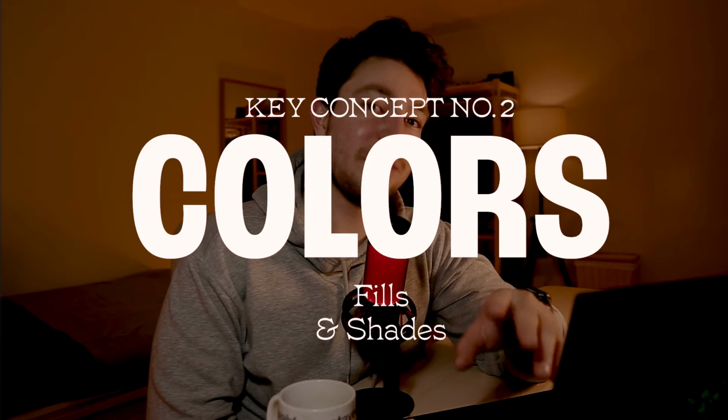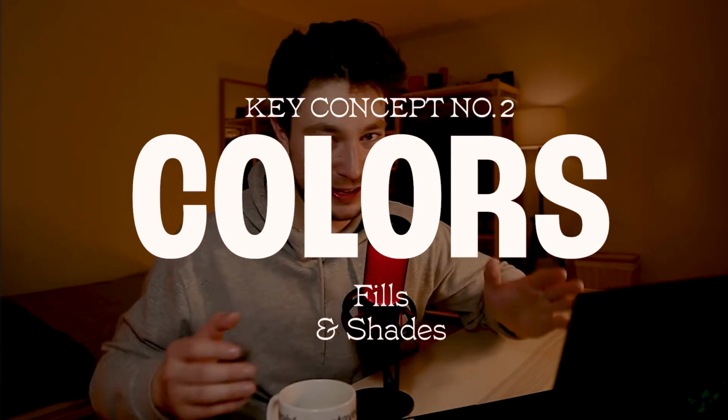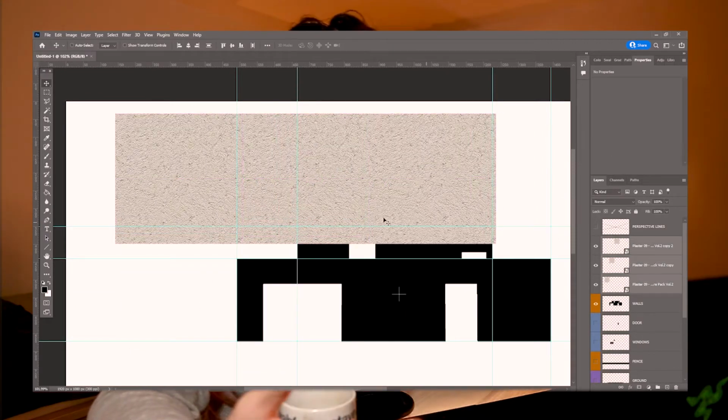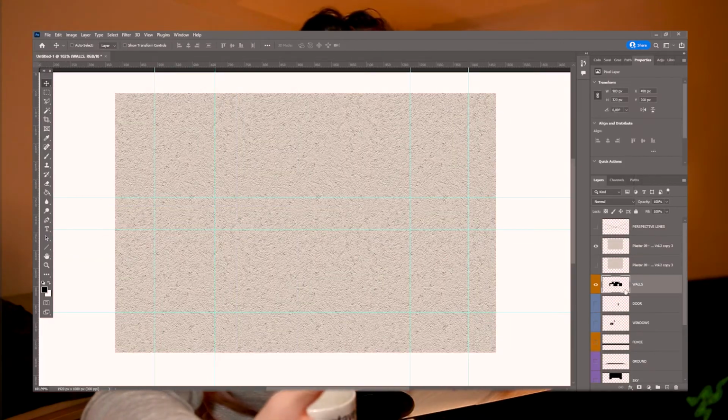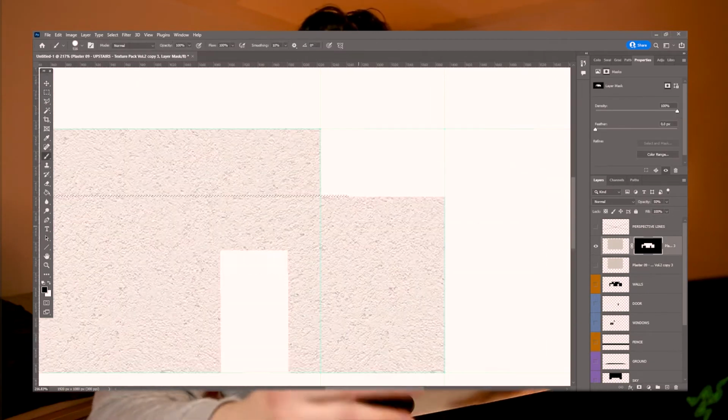Key concept number 2, my favorite concept of all time: fills and shades and colors. You guessed it right, colors. I love it. You can use a lot of different texture images or colors or shades to convey materials or the story. The best part of collage is that it is up to you.